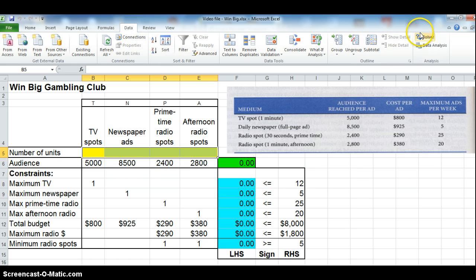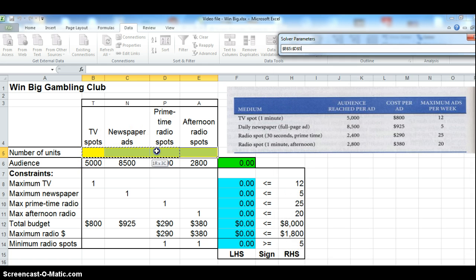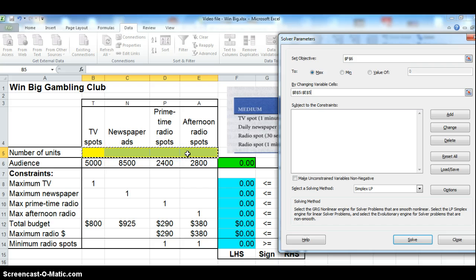We're going to Data, Solver. The first thing we have to tell it is what it is that we're trying to maximize or minimize. And that's in the green cell in F6. We're trying to maximize the audience that we reach. So we're going to keep the default, which is maximize, F6. The cells that we can change are the cells that we are solving for. So that's going to be the yellow area, the B5 through E5. We want to change how many TV spots, how many newspaper ads, how many radio ads.